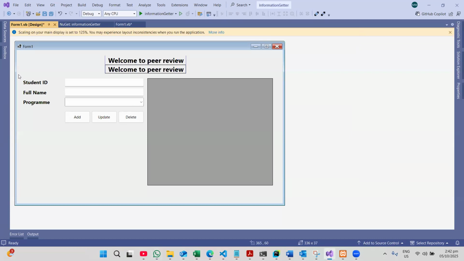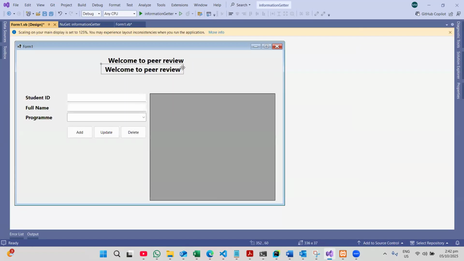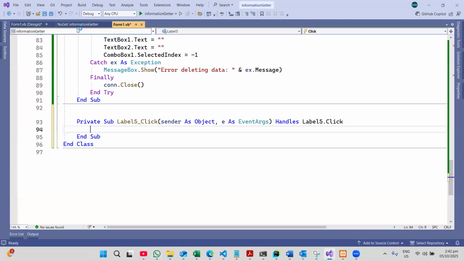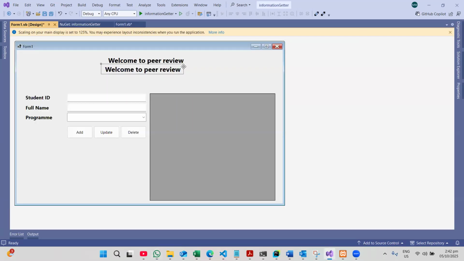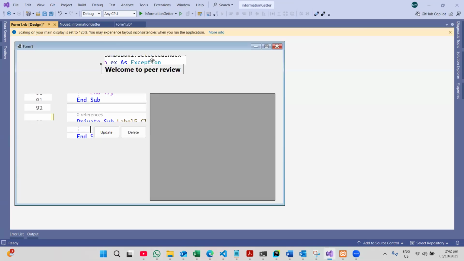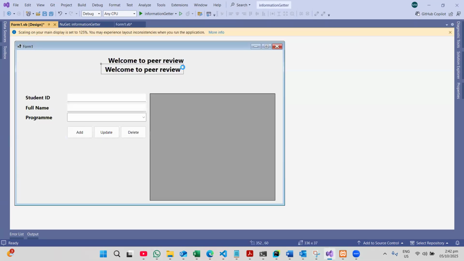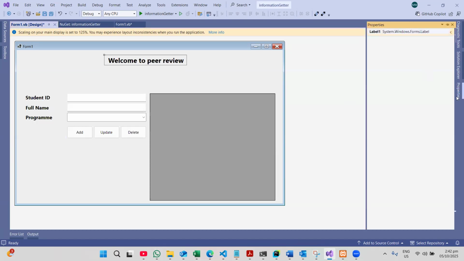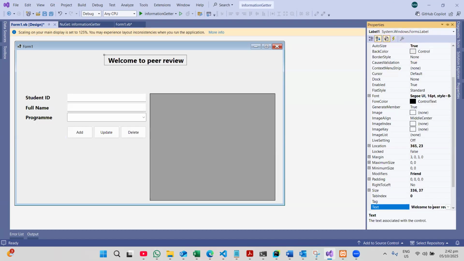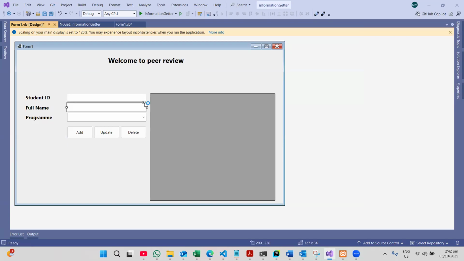No, not like copying and pasting. I'm writing them, but I want welcome to, I don't want to continue. Multi-line? That's multi-line. No, when you enable multi-line, I think you can't do that with a label. Multi-line is when you have a text box, but with a label, I don't think you can do that.